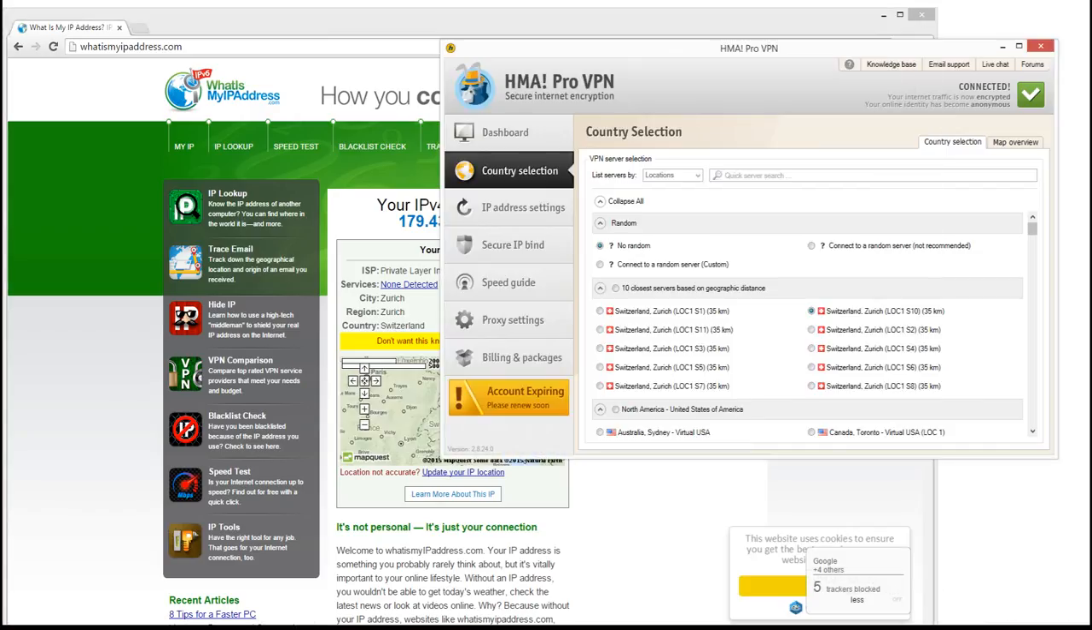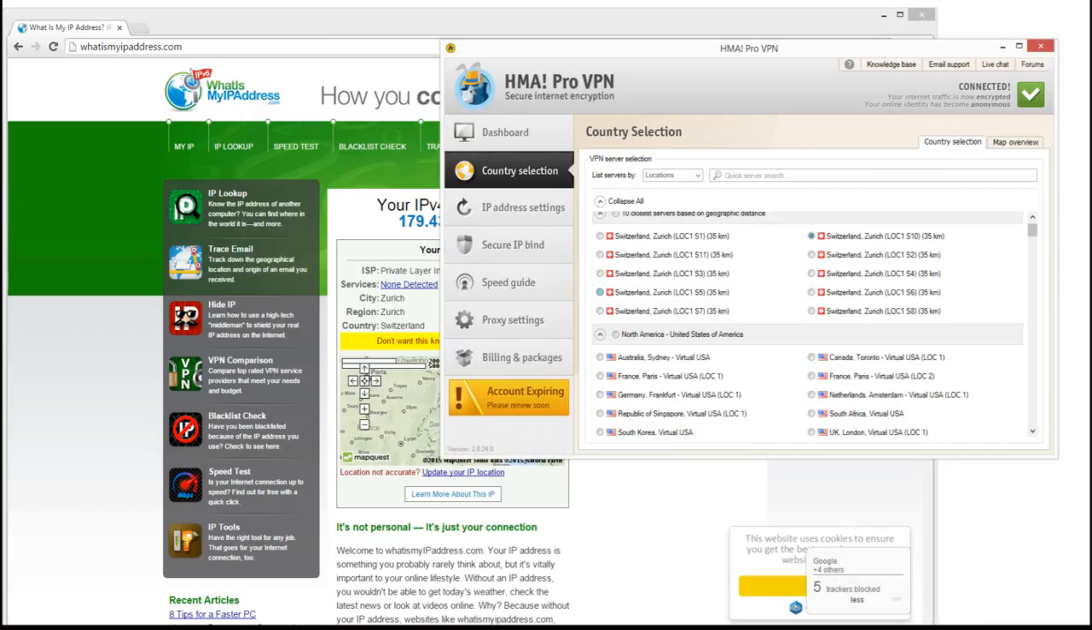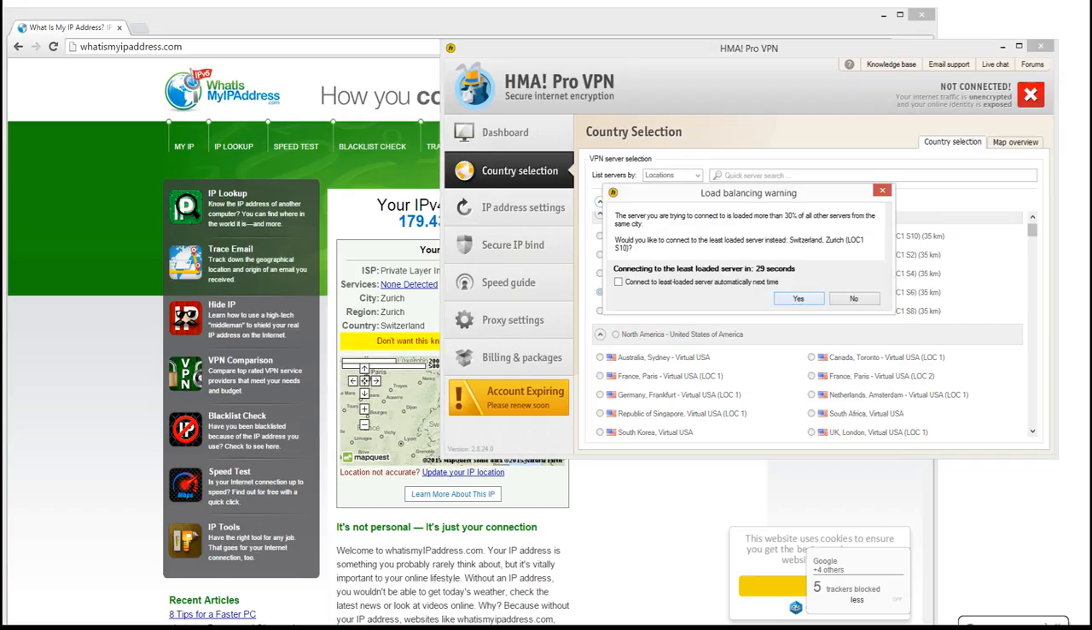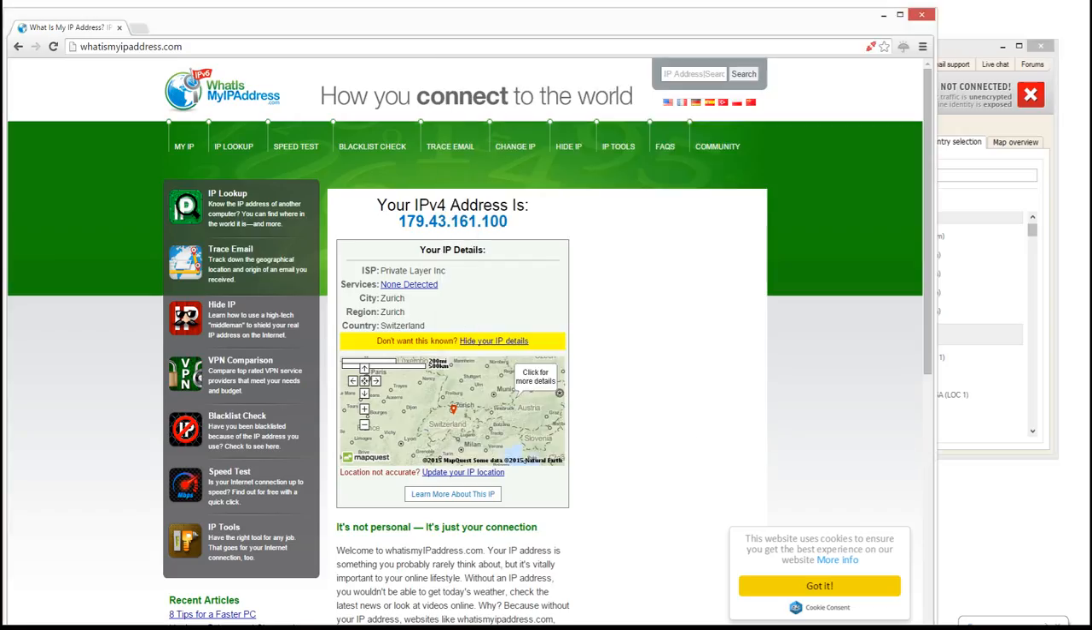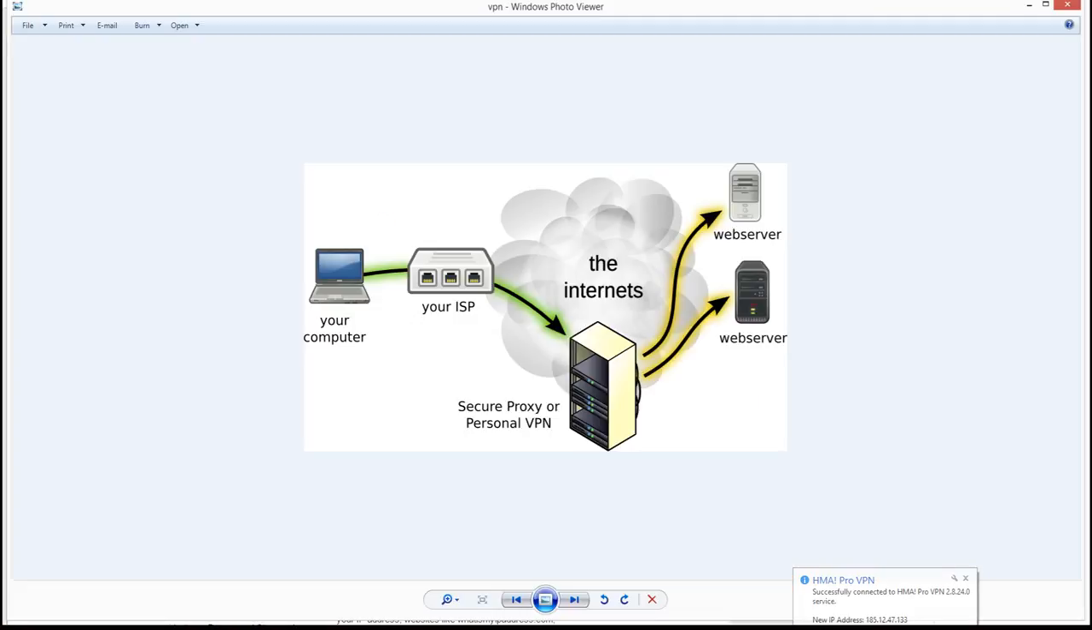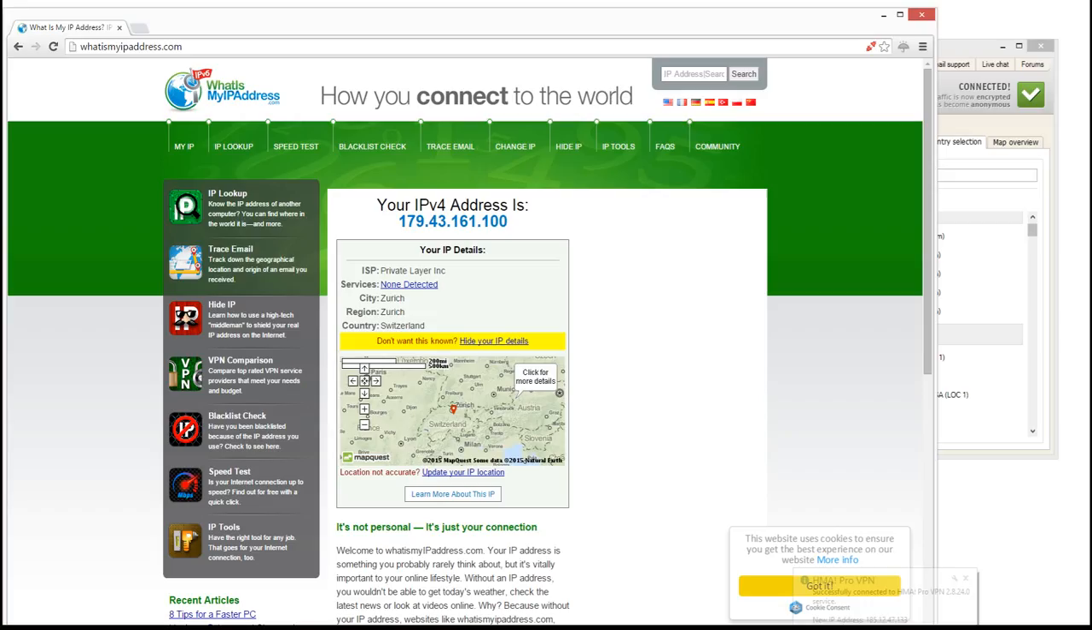It's only slightly changed. Let's do another. But as you can see, it has actually changed. And I'm going to connect to a server that has a little bit more of a heavy load, so we're going to see whether that works okay. And the ISP is still Private Layer Incorporated. Those are basically the guys that are running the server that I've shown you before. That is the server connecting you to the other web servers, your VPN server.